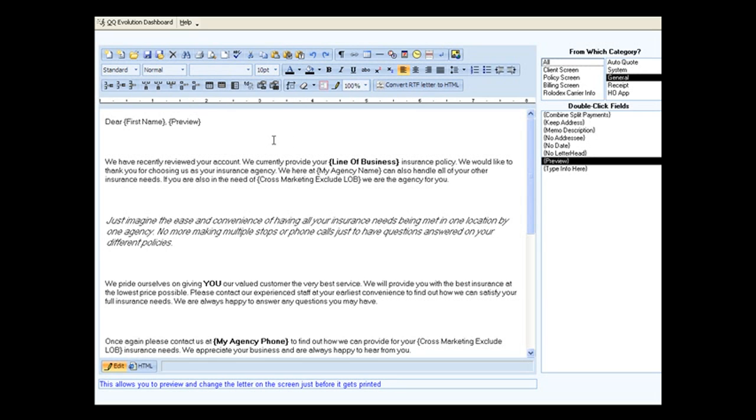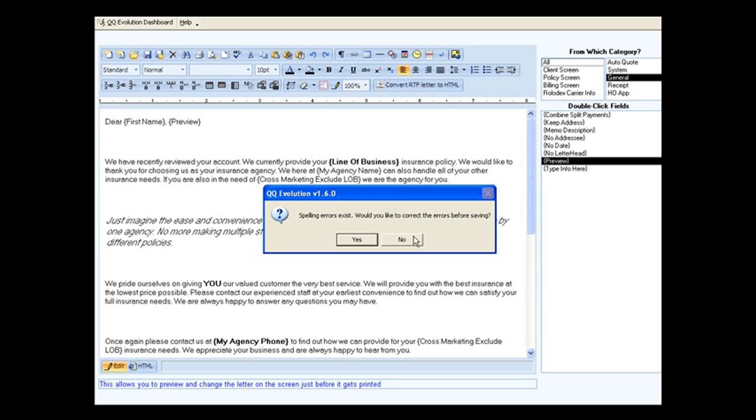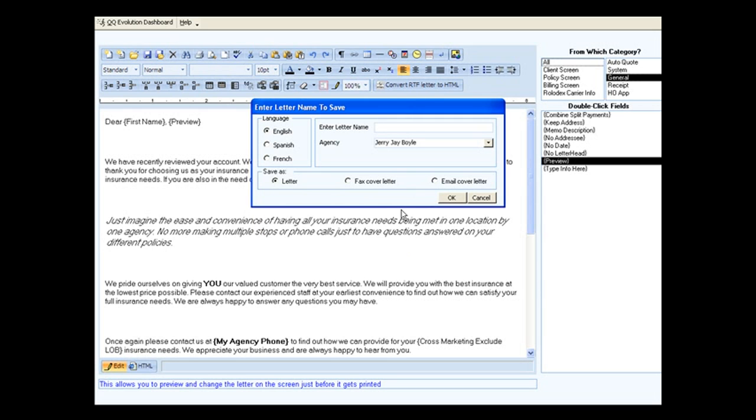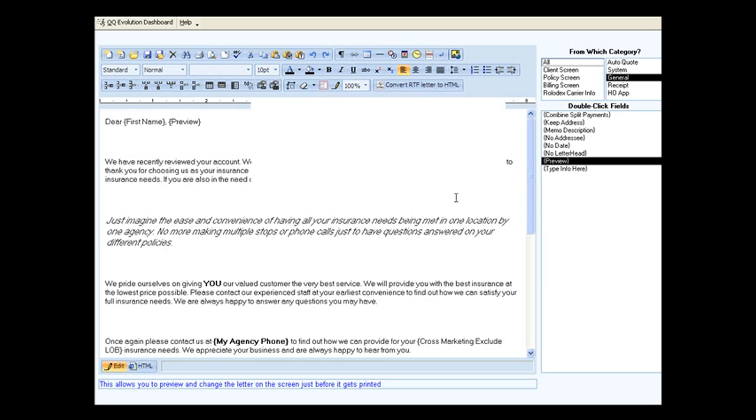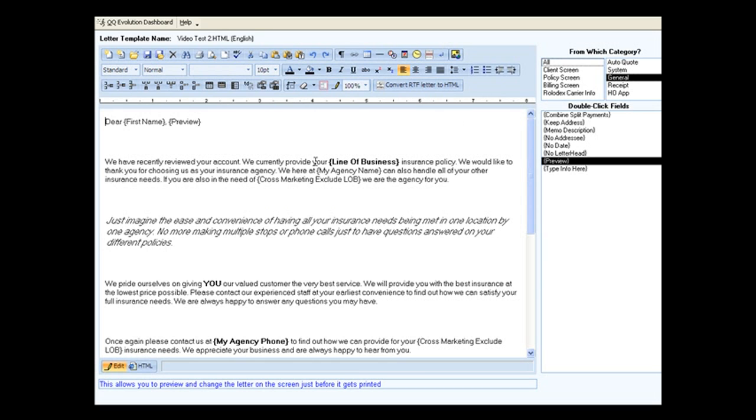And my advice to you is use the symbols based on how I just described them. If you don't need a placeholder, just insert preview. But if you do need a placeholder, that you have a specific place you want to put information, use the type info here. So what I'm going to do is resave this as a different template. I don't want to do spell check. And let's go ahead and type in video test 2 and hit OK. Now this has just saved in HTML format because I converted and I wanted to do that.